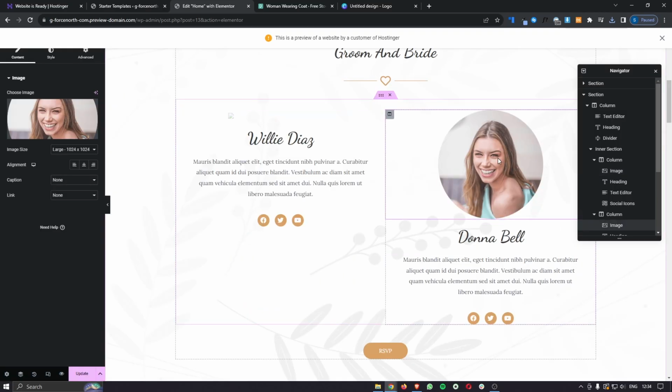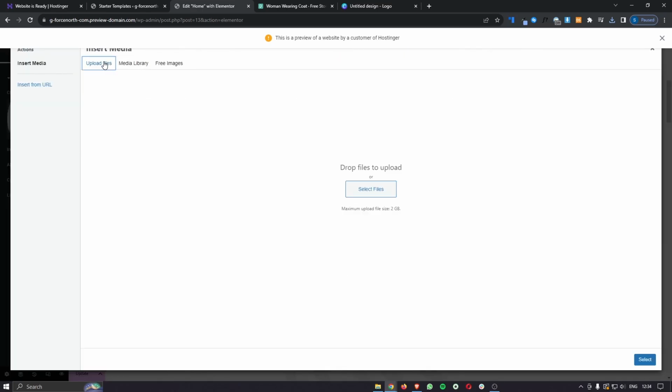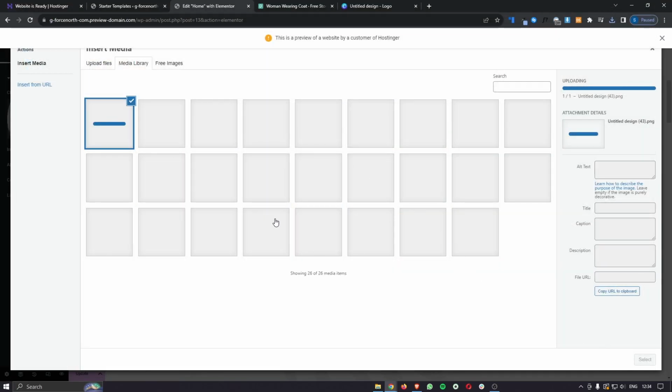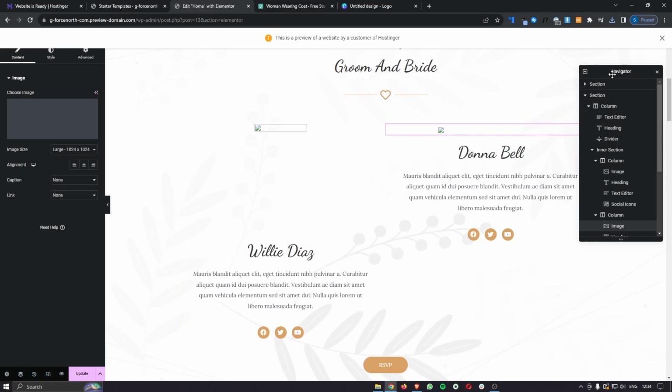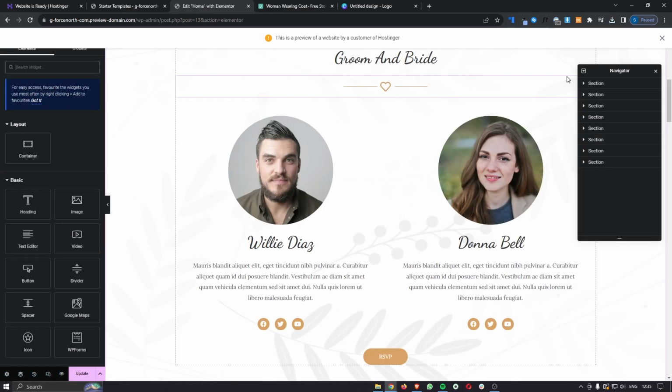And then while that is loading in, I'm just going to do the same for the other one. Click on choose image. Once again, upload this file. And then once that is done, we can select. And I will just go ahead and wait for both of these to fully load in. And as you can see, both of these images have now been added.